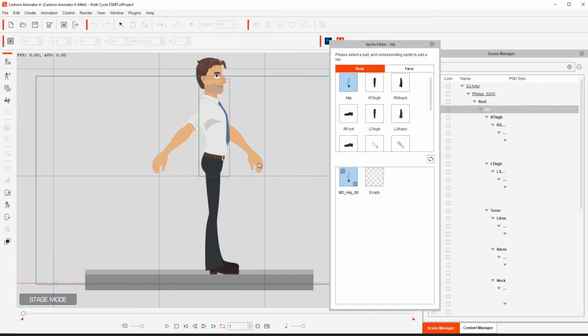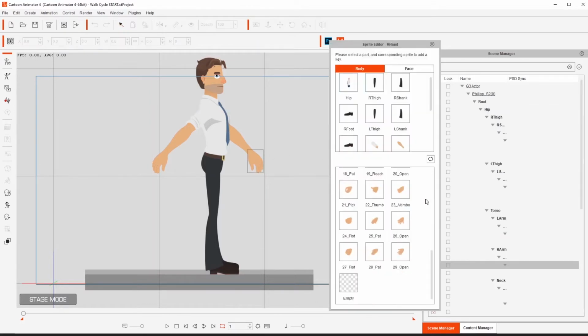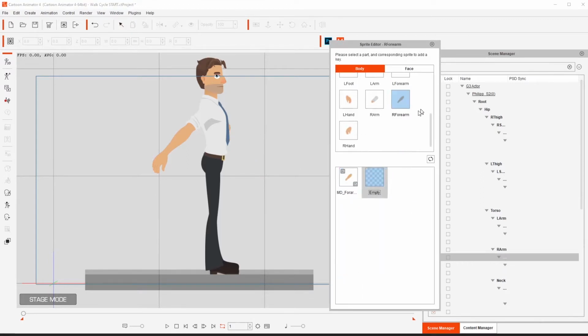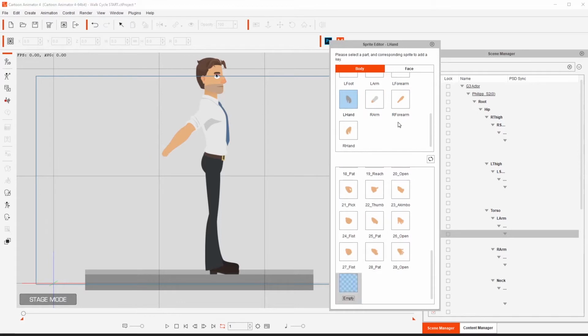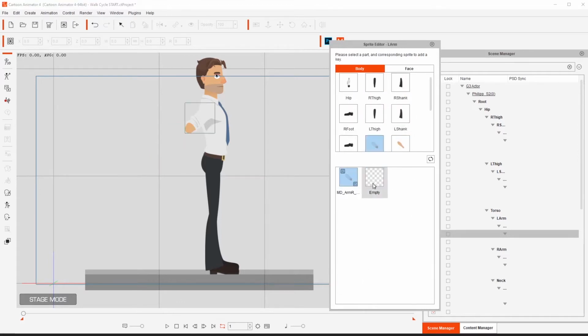And then I'm going to select the hand, and from all the selection, I'm gonna pick empty. And then this arm, empty. And then this right arm, and then empty. Then the hand, go all the way down, empty. Then the left forearm, empty. Left arm, empty. There you go.